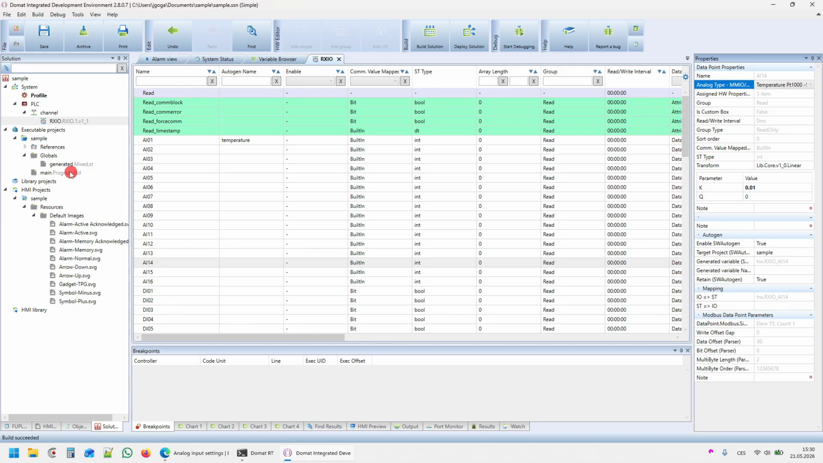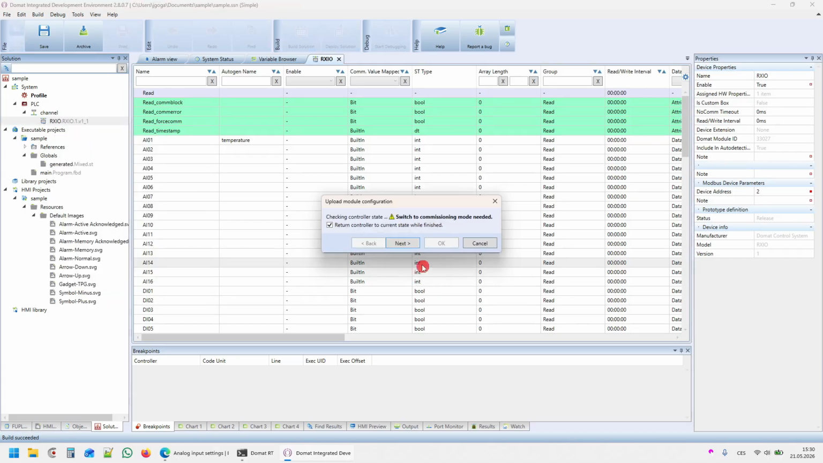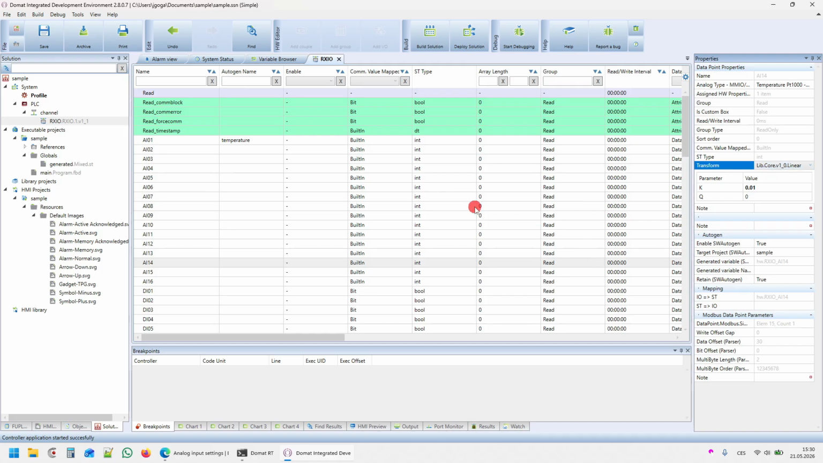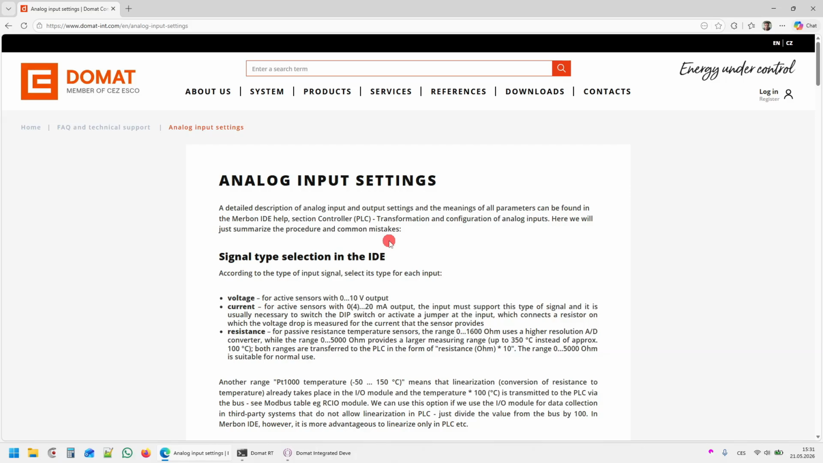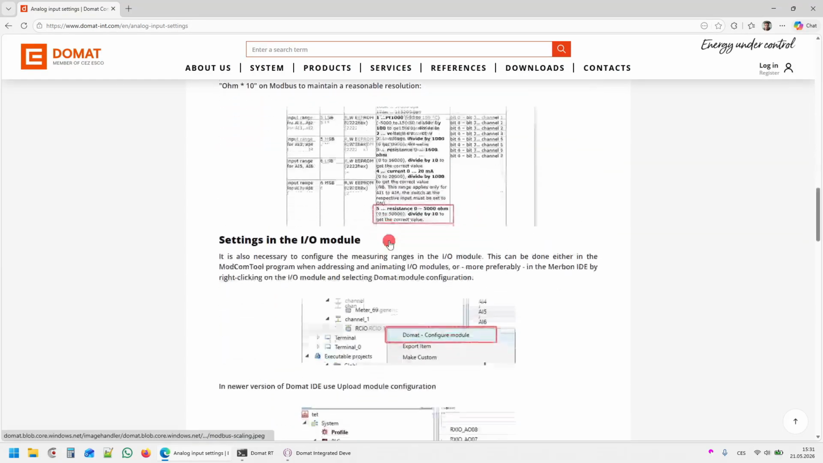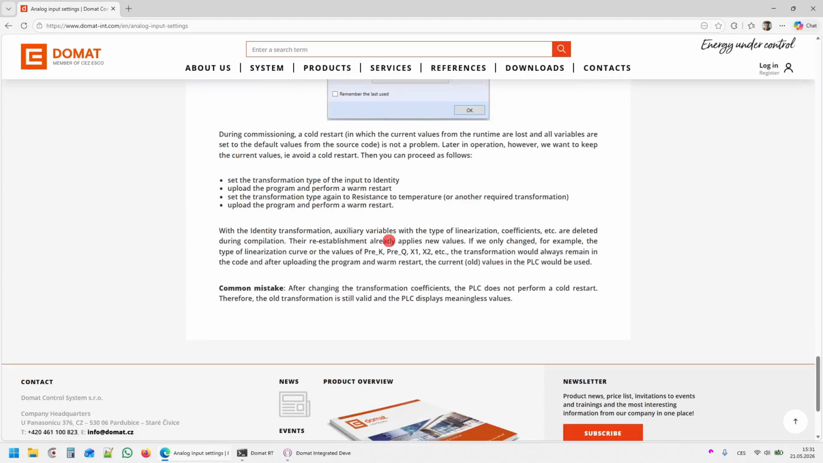So right-click on the module and select Upload Module Configuration. Click Next. If I change the transformation, I need to select cold restart when uploading the program to the PLC. You can find more information in the article Analog Input Settings on our website. You can also find the default transformation settings in the help for the given module.